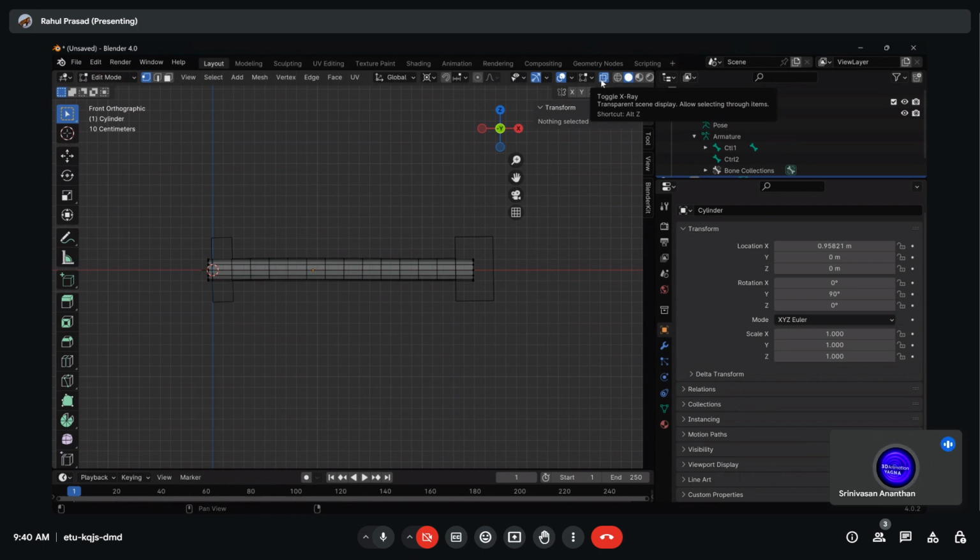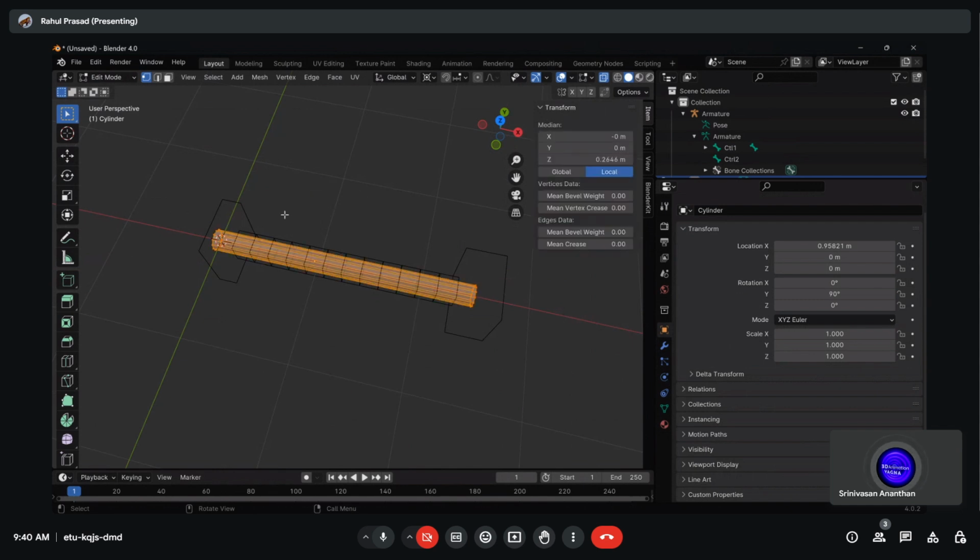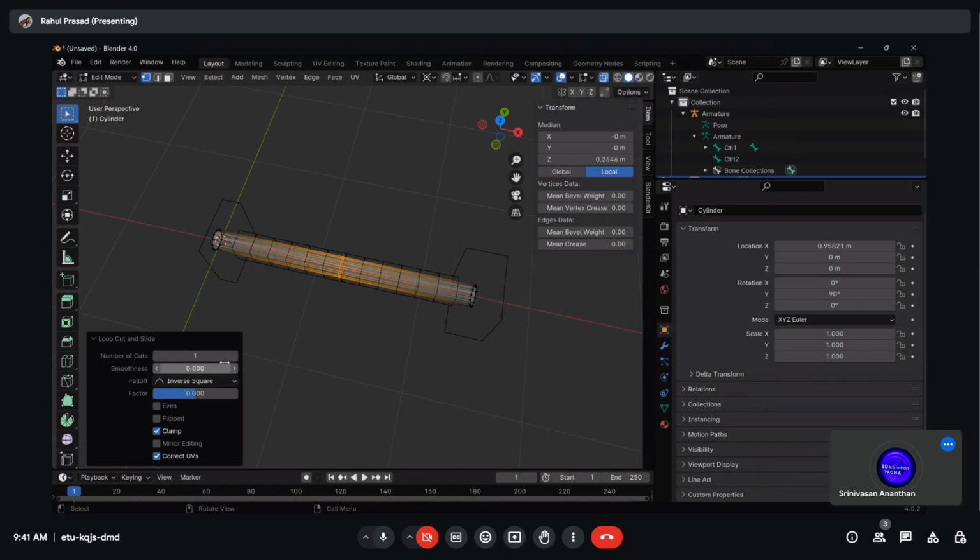Go to perspective. I want to see whether points are added or we have to add. Okay. Now press A and keep your cursor on the geometry and then Control R. Left mouse button. Now increase the cuts to some 24. Fine. Deselect.